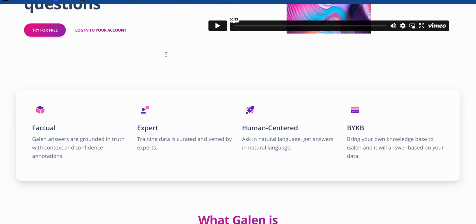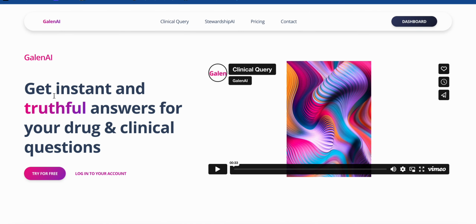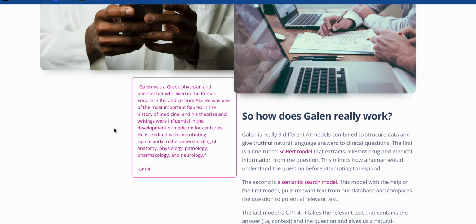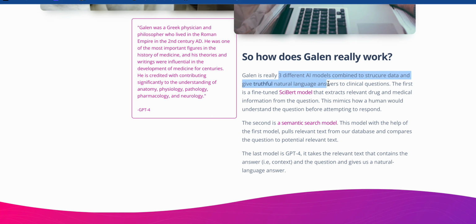The way it works in a big picture is that Galen's value prop is that it gives you instant and truthful answers for drug and clinical questions. The way it does that is by using three different AI models combined to structure the data and give you a truthful natural language answer. The first is a fine-tuned Skybird model. The goal of this model is to extract relevant drug and medical information from the questions. This really mimics how I, as a pharmacist, would understand the questions before attempting to respond.